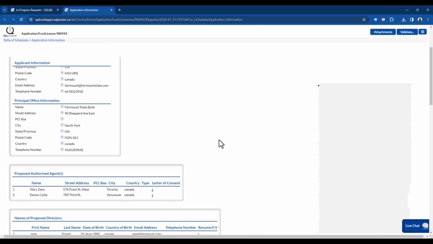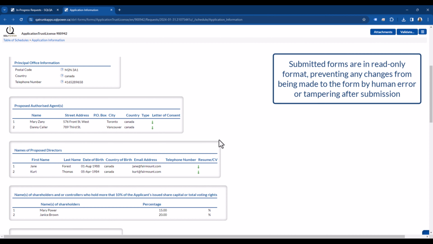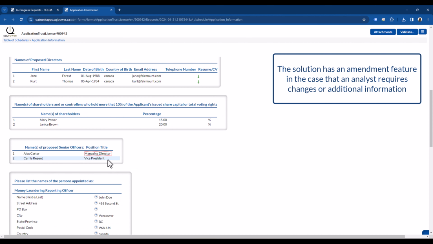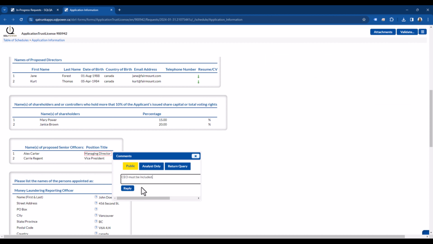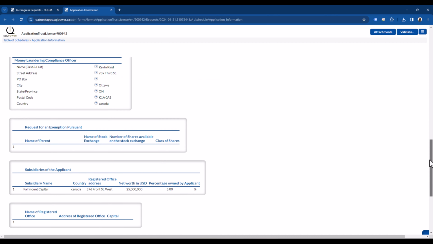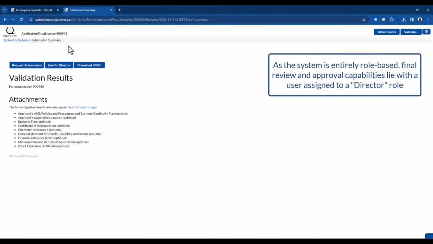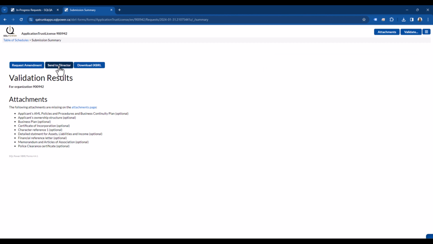Once we open the submitted form, you'll notice it is now in read-only format. This prevents any changes from being made to the form by human error or tampering after submission. If an analyst requires changes or additional information, they can use the amendment feature. The analyst can also insert a comment to clarify an amendment if necessary. Assuming all the information is correct, we'll proceed to validate. In this particular case, the review and approval capabilities lie with a user assigned to a director role. As the system is entirely role-based, analysts cannot approve this application, so we will click on Send to the Director.